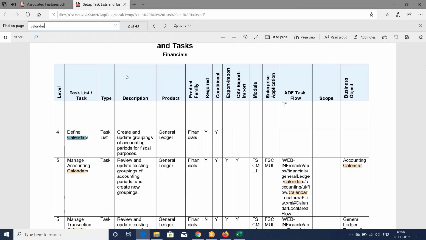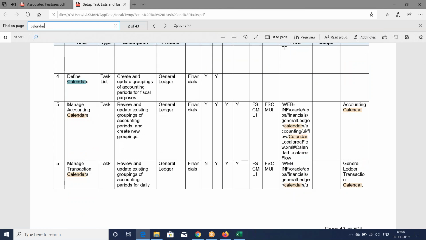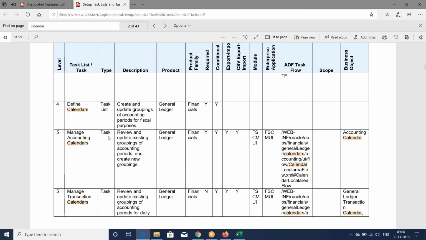So here we have a task called Manage Accounting Calendars. If you want to create the calendar, we have to use this task. So here the type is a task, and the description is: review and update existing groupings of accounting periods and create a new grouping. Means with this accounting calendar we can create the periods.